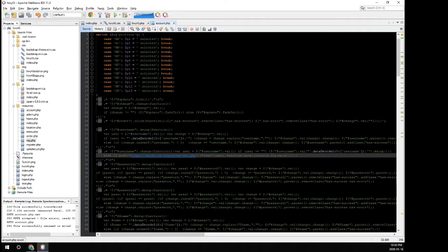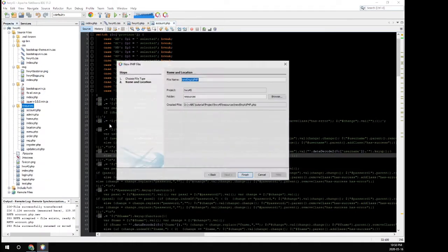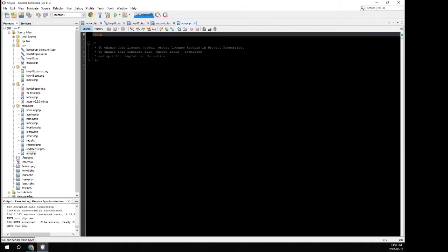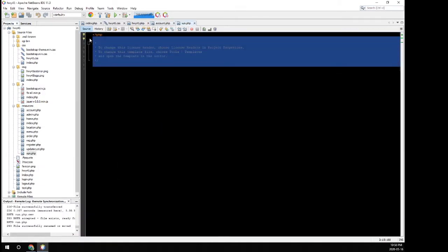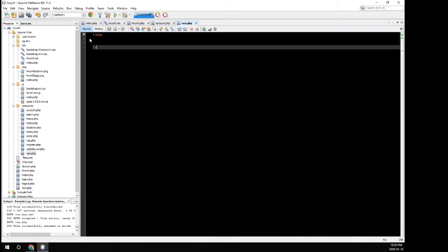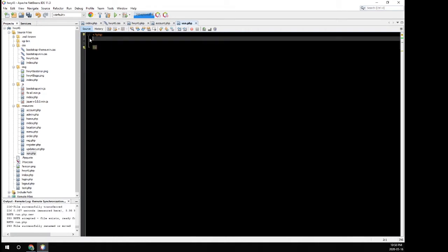And now we're going to go and create this file, then we're going to come back to it after. So resources, new PHP file, then enter, delete that stuff, and the PHP.